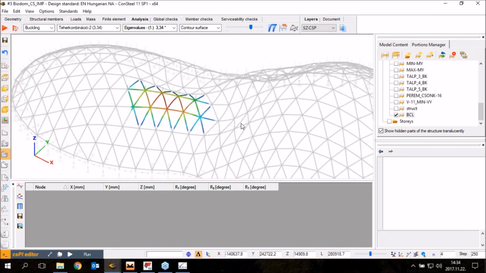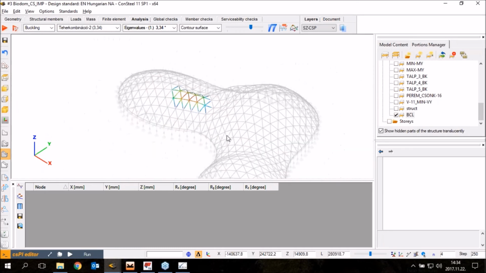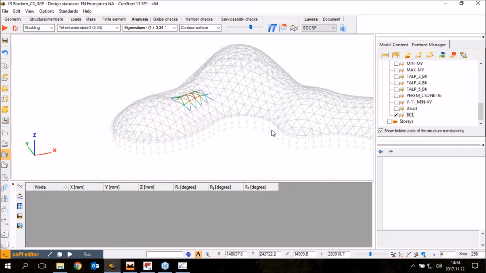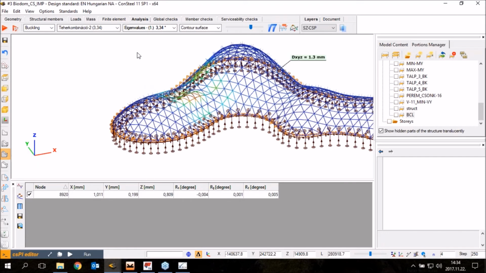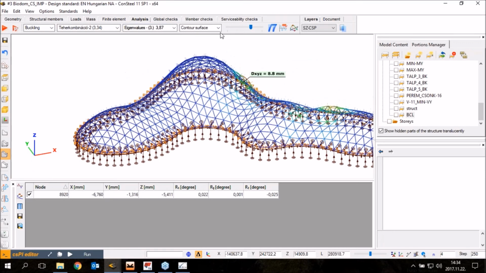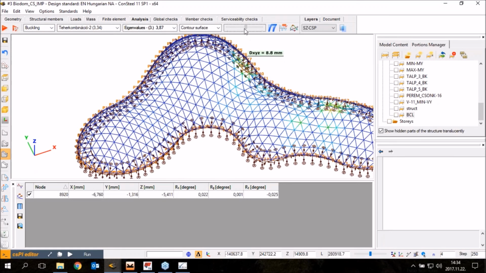What is a unique feature, I think, in ConSteel, is that we can stack different kinds of buckling shapes as imperfections onto each other. So as you can see, there are more buckling shapes, not only one, but more, with a different kind of buckling behavior. So for example, the third one with a relatively low eigenvalue is this kind of buckling shape.